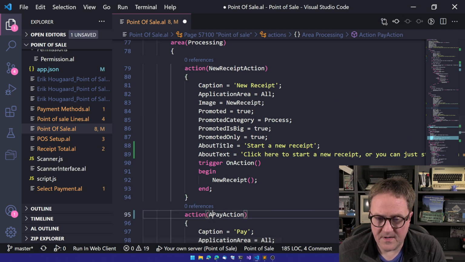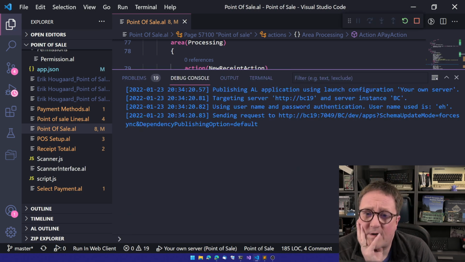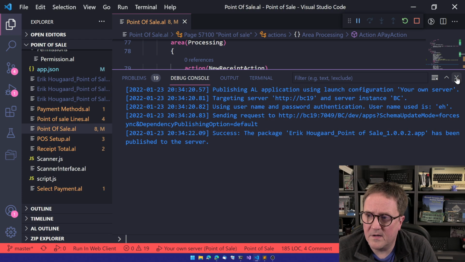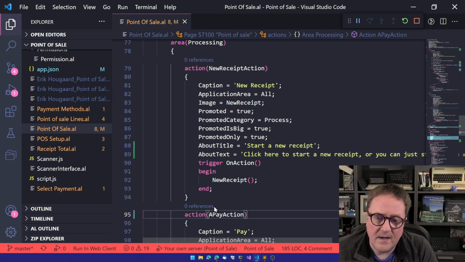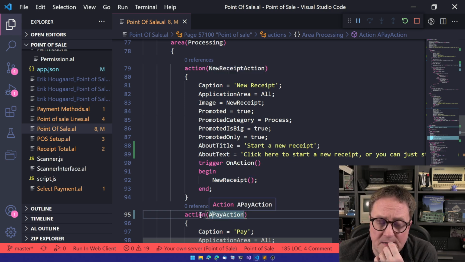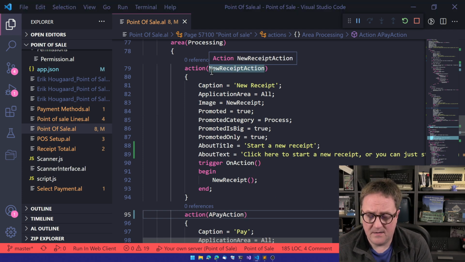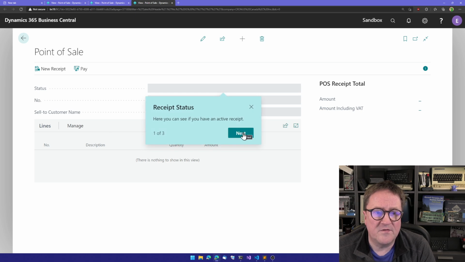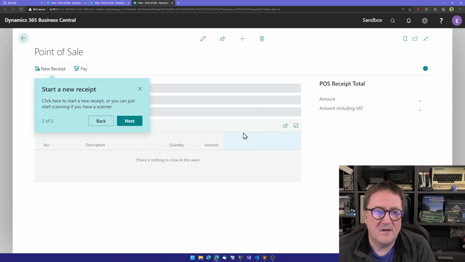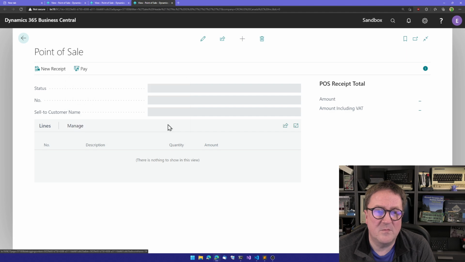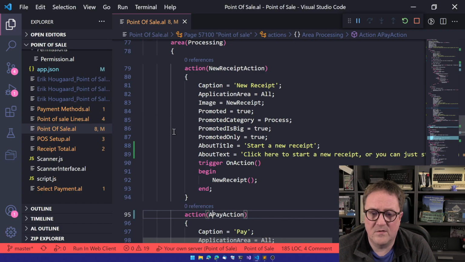What if this one starts with an A? So we're changing the action's name to start with something that's before. Here's my theory, I have no idea if this is right or not. This was N and P, and unless I cannot remember the alphabet, N is before P. So now A should be before N. Let's try that. We do the tour, receipt status, start a new receipt, receive payment. So this is still in the same order. So what is controlling the order?